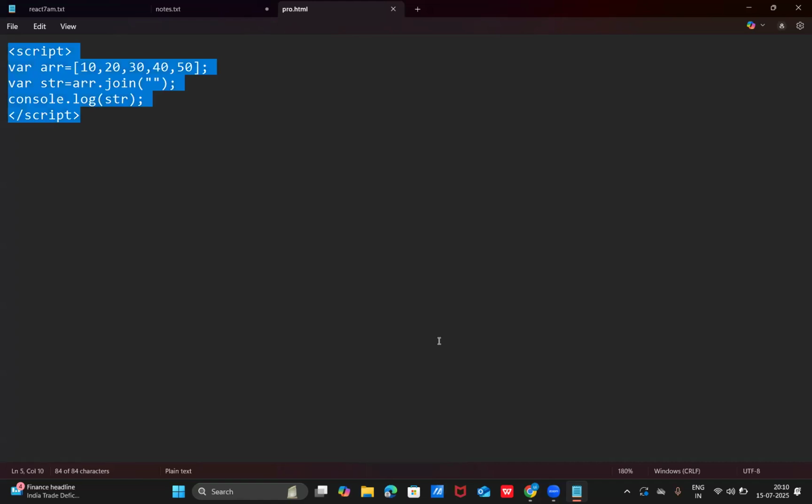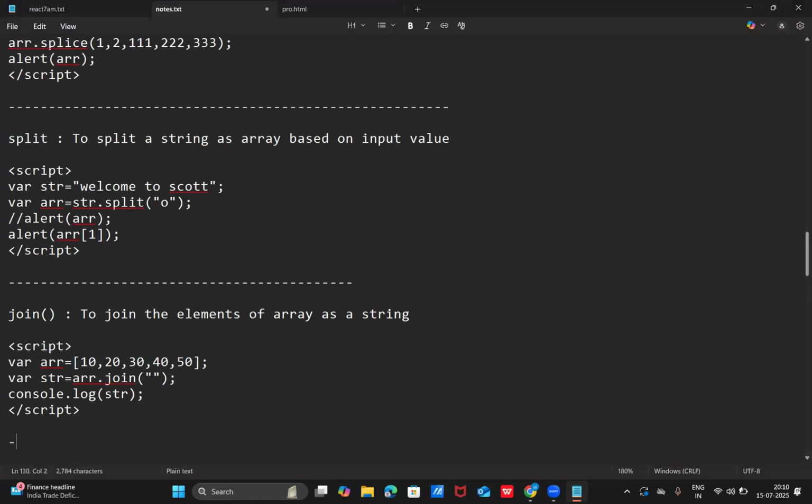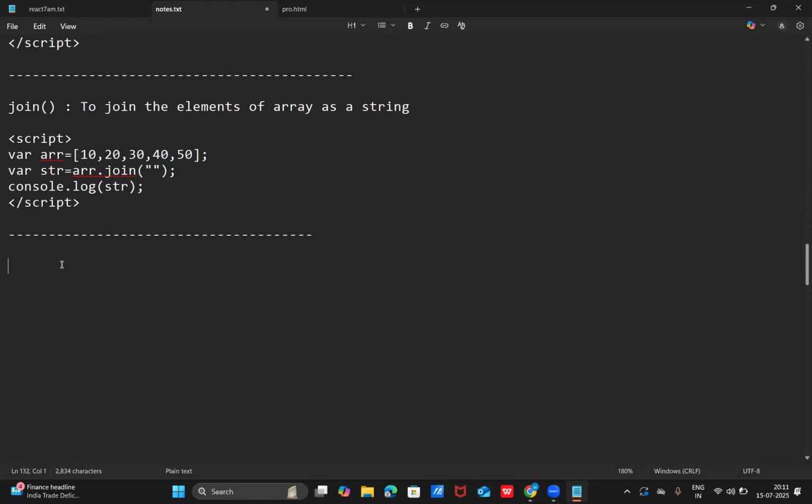Now copy this and paste. Now looping functions we are discussing. I want to run a loop through the elements of an array. Then how can you work with that? These loop functions we will discuss now.